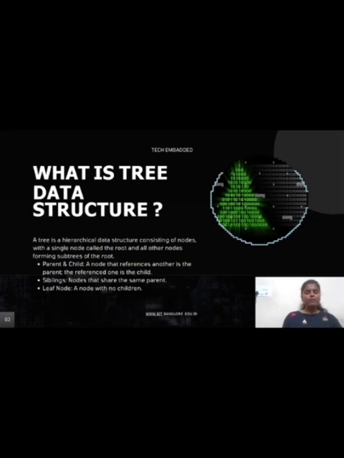Basically, what is a binary tree? Now that we have understood trees, let's talk about binary trees. A binary tree is a special type of tree where each node has at most two children. These two children are usually called the left child and the right child. So every node in a binary tree can either have no children, one child, or two children. Binary trees are used in many computer science applications such as searching and sorting, expression evaluation, decision making systems, and much more.